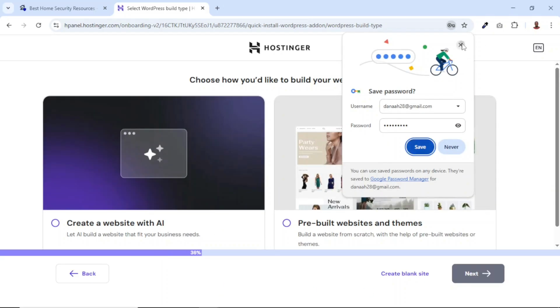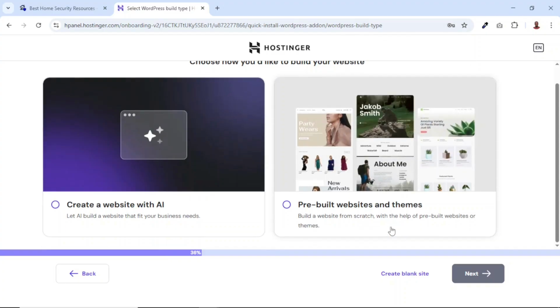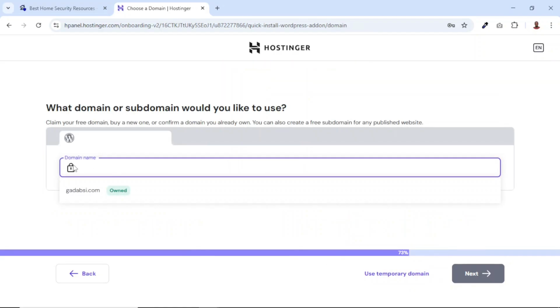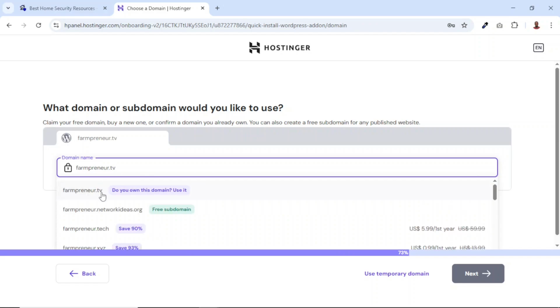From here, you can choose to create your website with AI or choose a pre-built website and themes. For this demonstration, I'll create a blank site. And this is where I enter my domain name. So I enter fanpreneur.tv. From here, you see that your domain name will be populated here.